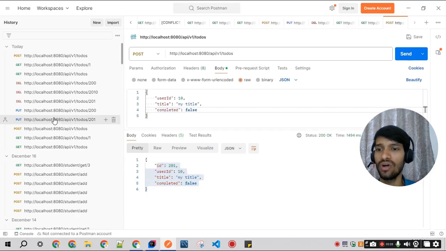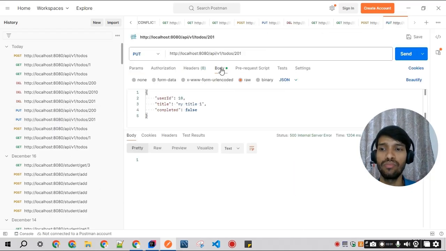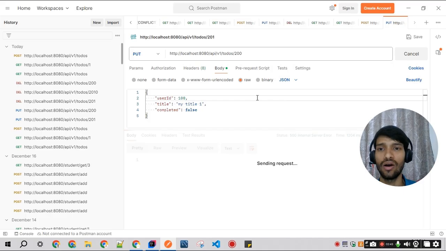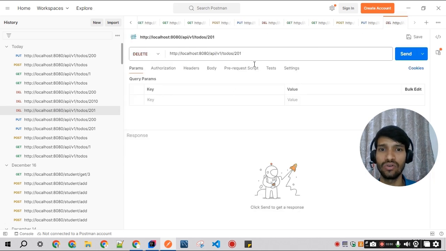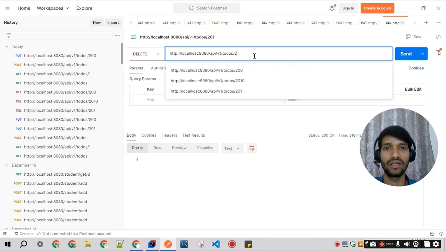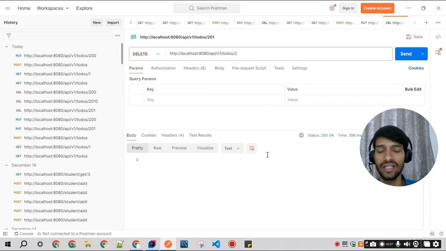Now if we want to update our records, we have the put method. With the put method we will be passing the ID for whatever record I want to change. For example, I have changed it to this, and then we get the put records. Similarly, we also have delete. If we want to delete a particular record, for example record 2, click on send, and it will give a 200 OK status. So we were able to delete.